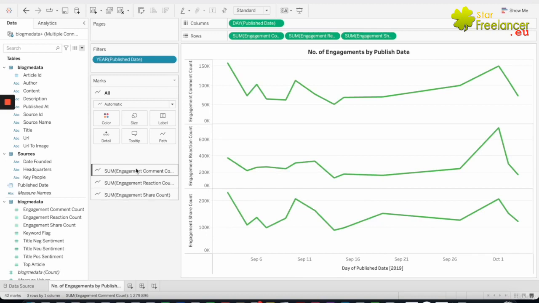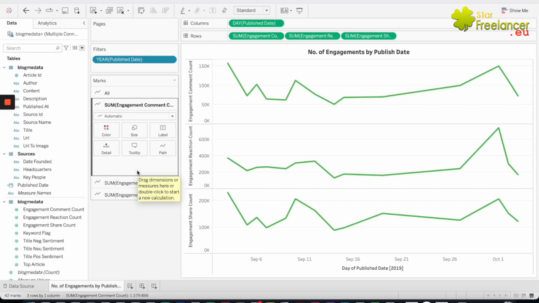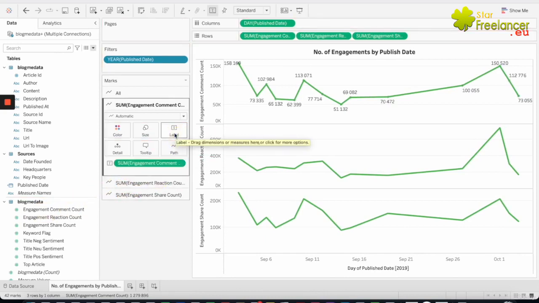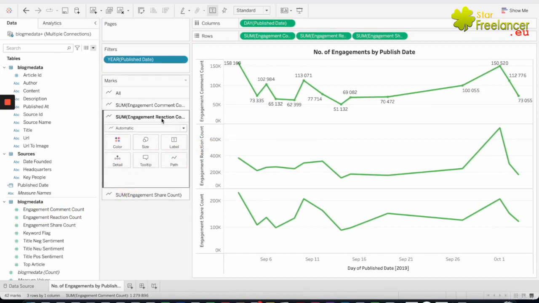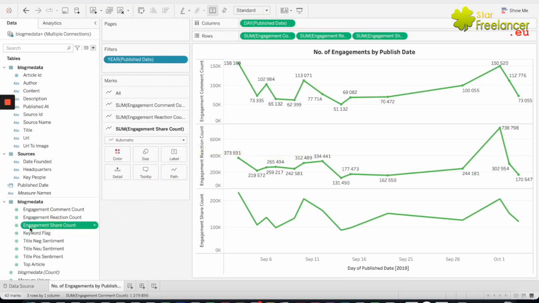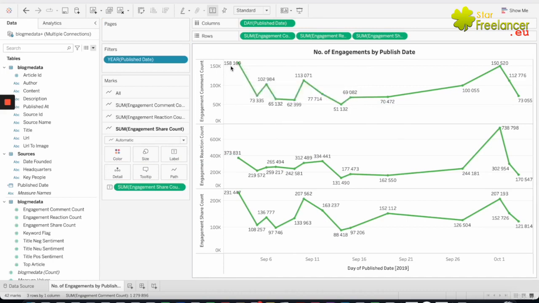All right, so let's do it individually. So for some engagement comment count, okay, let's add that as a label. So make sure you select the correct field, drag it and drop it as a label. For some engagement reaction count, add that as a label. So click, drag and drop it as a label. And then for some engagement share count, add that as a label. So click, drag and drop as a label. Let's format this. Let's round it into thousands and take it from there.